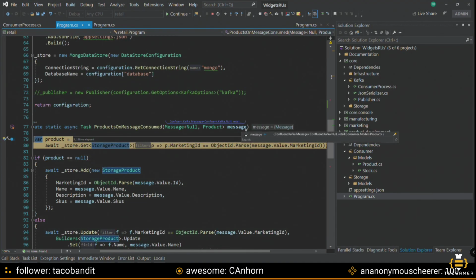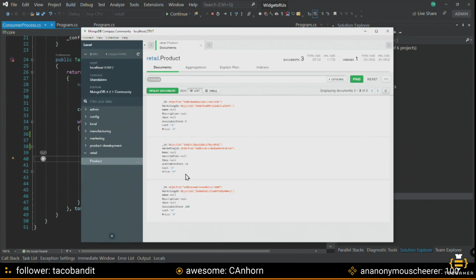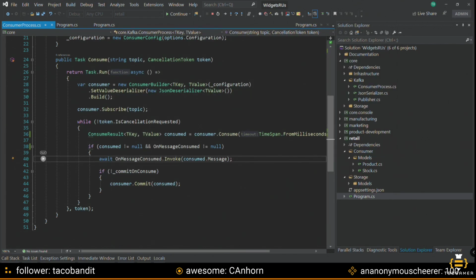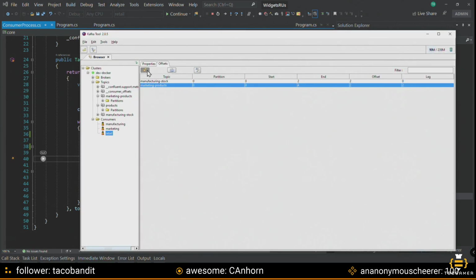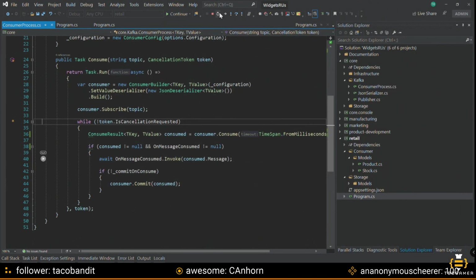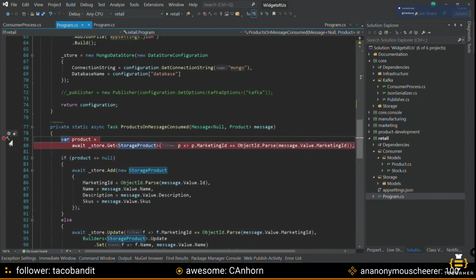We got a message consumed. We got that come in. Let's go see if we got the product. That errored, I think. It's still saying 2. So let's run that. Let's go in there again and see if we can find it.